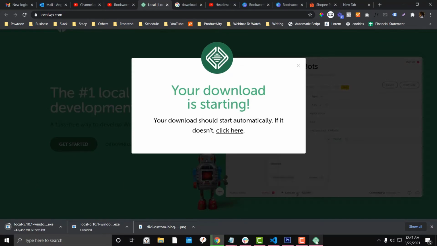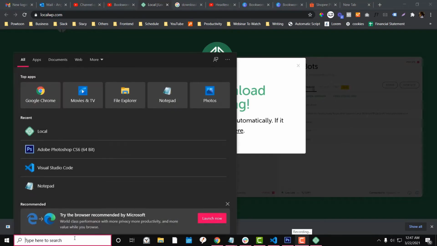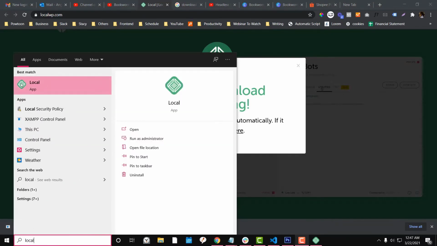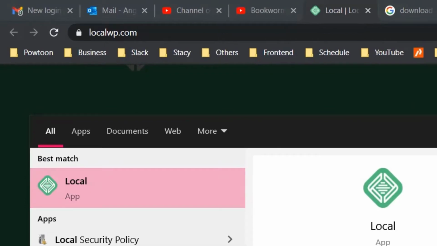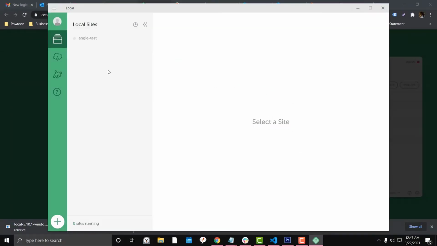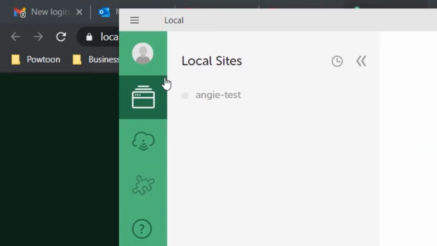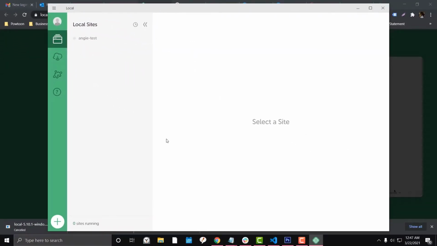Now I already have Local installed here, so I'm going to cancel that one. And then once you have completed that, just search for Local. So this is the icon, just FYI. And then if you click that, you have options in here, so you can see this part. Now I've already installed a WordPress site in here, but on your end it should be empty.